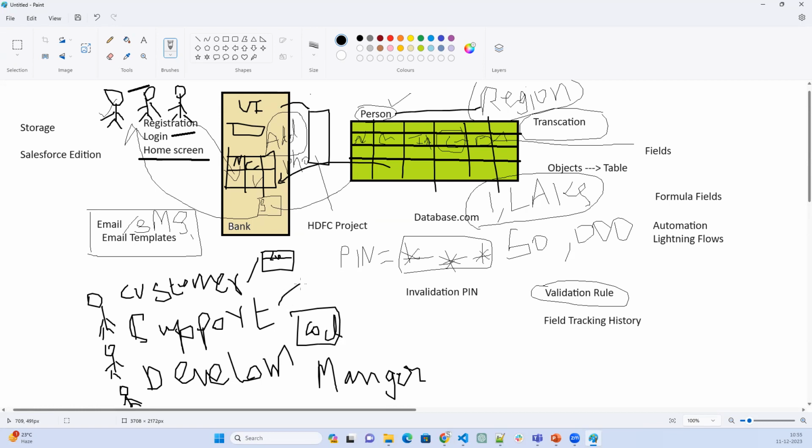And the support team will have more access compared to the customer. Here, the customer can see only 1% of the data. A support team member or a manager can see more. Whenever we go to the bank, they ask us to provide the bank account number. If we give the bank account number, what will happen? The person will be able to see the entire information of that particular bank account.